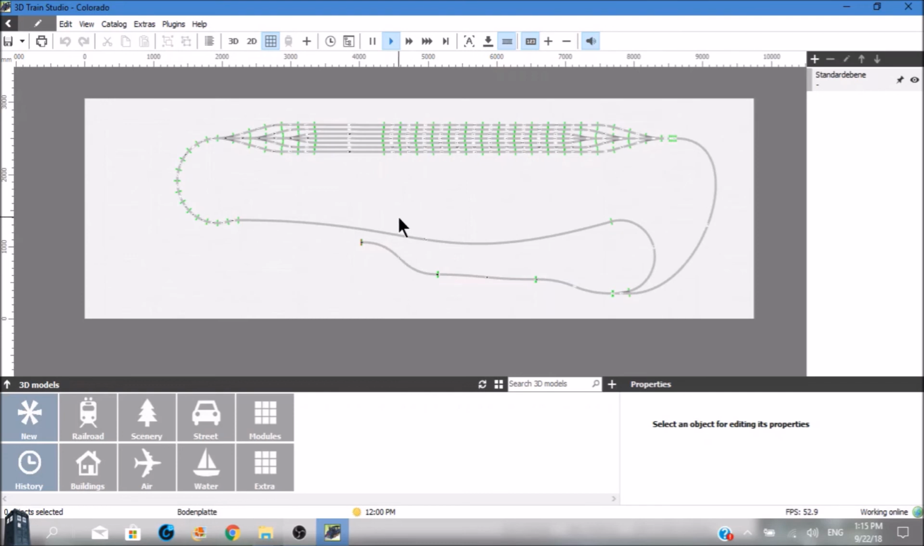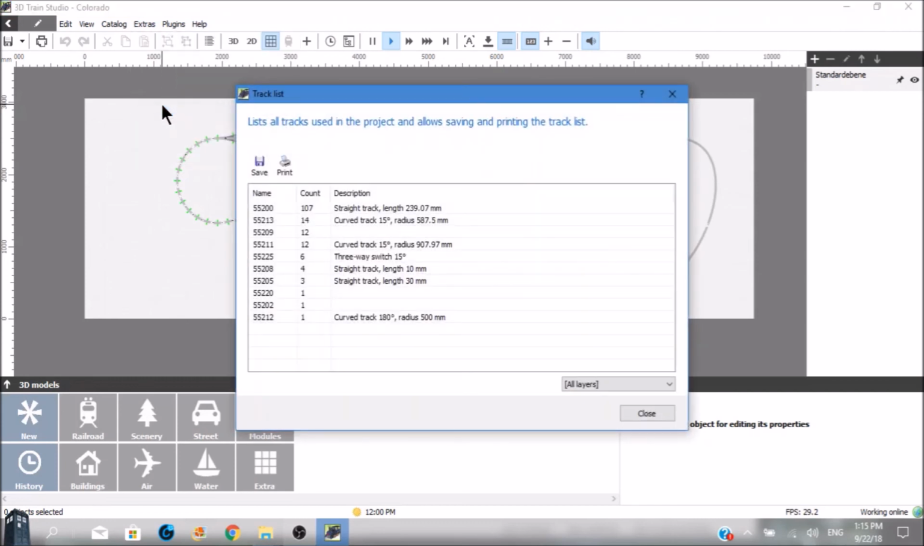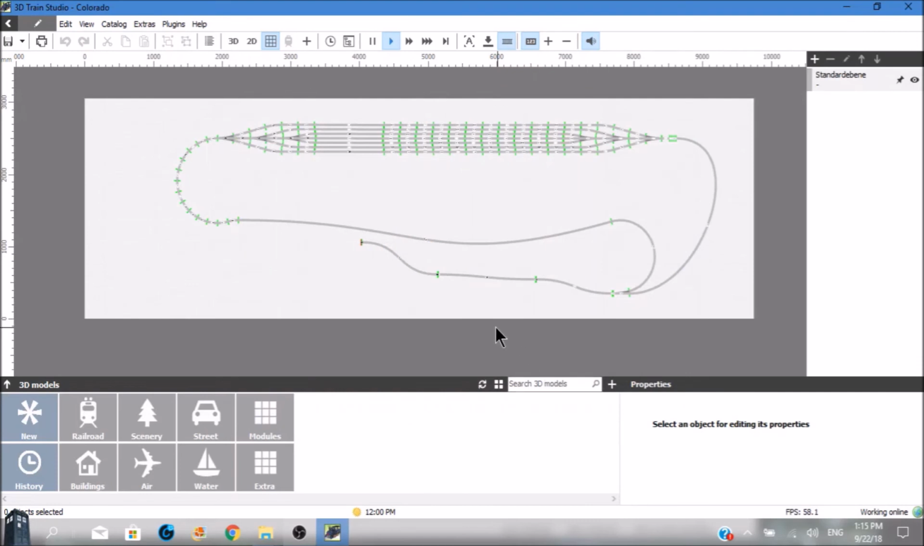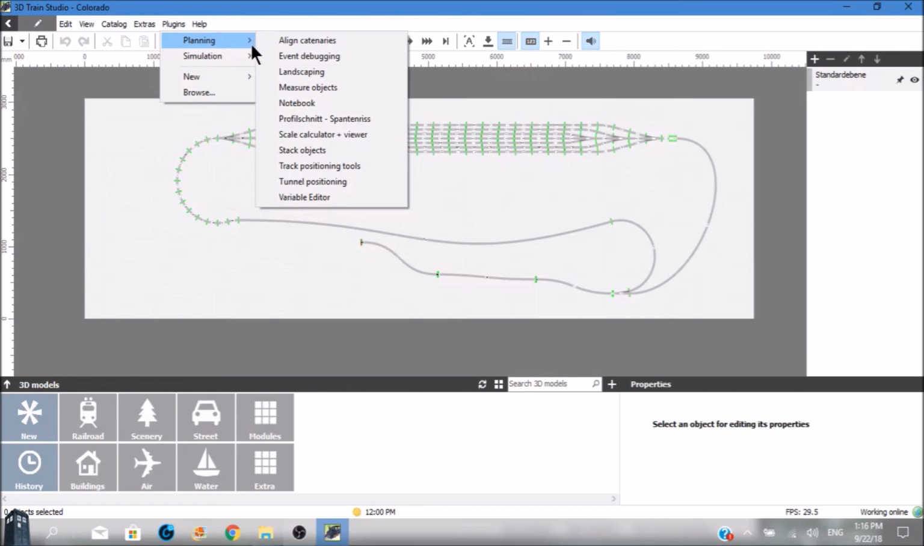We're going to make a couple of minor modifications now. If we go over to extras and click on track list, it lists each of the different types of tracks, the number of that track, the number of pieces of that track, and so forth. Now this is fine if you're not going to be doing any programming or making any controls, but if you're going to be programming, which we will be in a few minutes, you'll find that it's better to have an individual name for each track.